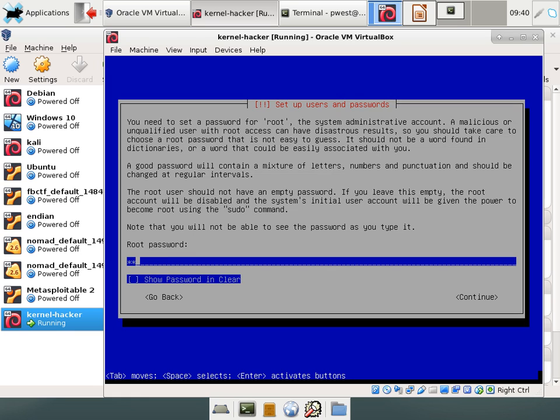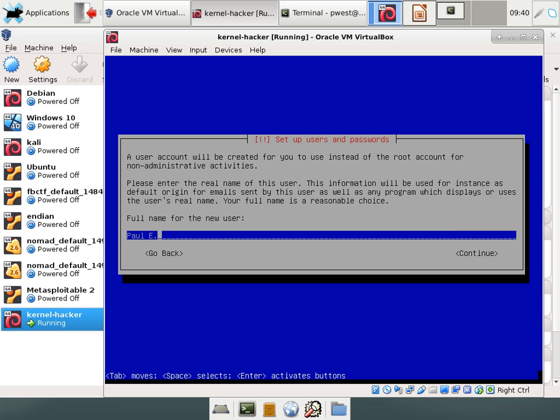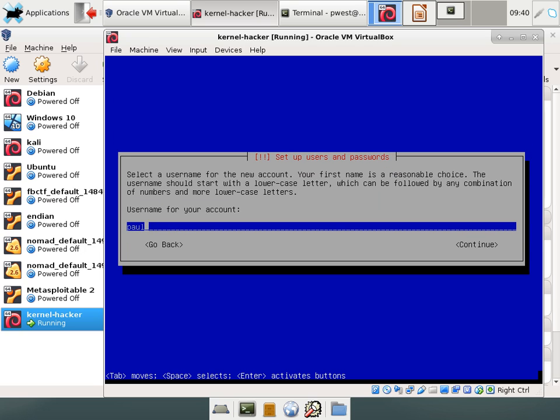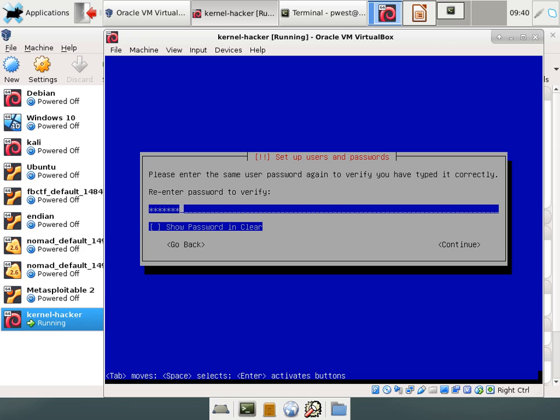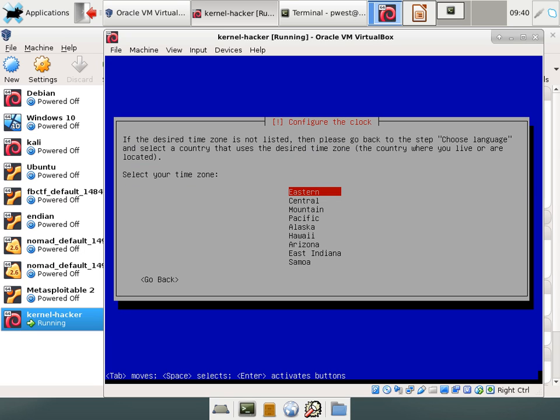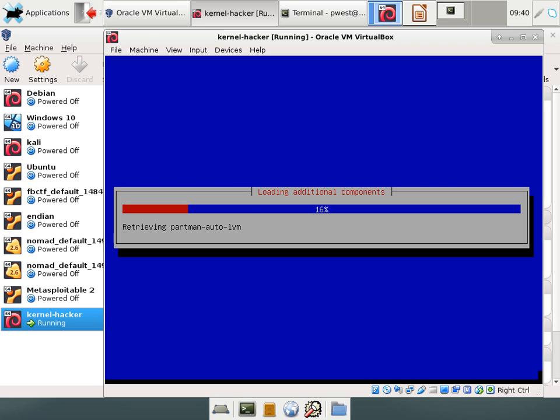Domain doesn't matter. Go ahead and give it a root password. You have to re-enter it. You can create a username, but it's really kind of superfluous since you'll probably always be logging in as root. All right, Eastern, unless you're somewhere else in the world.